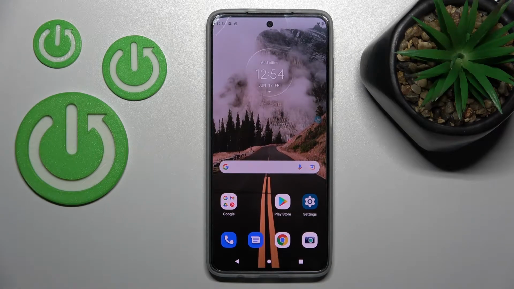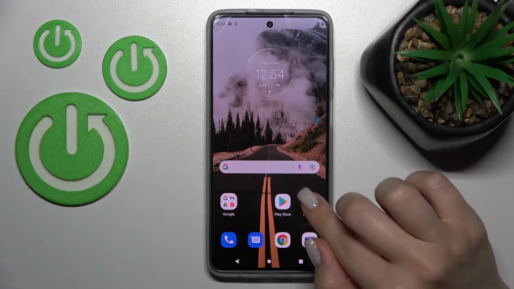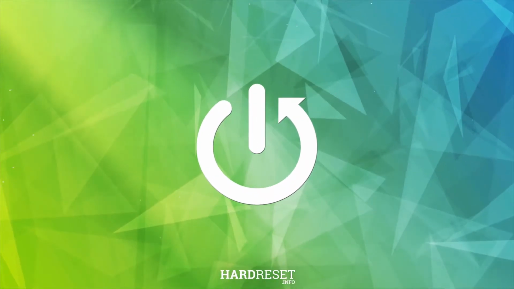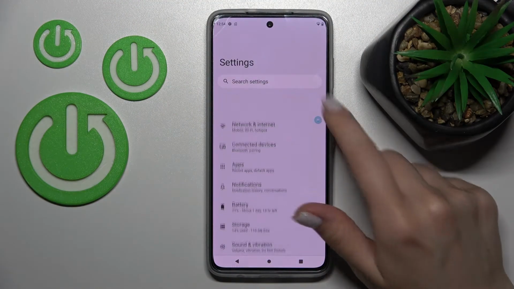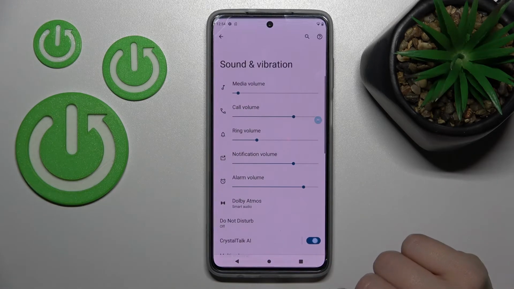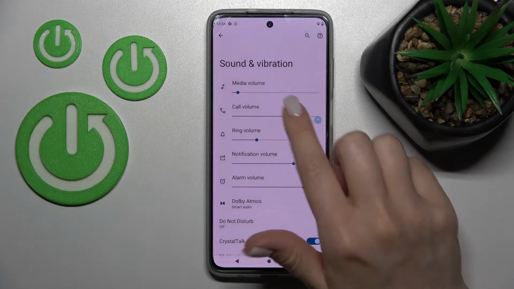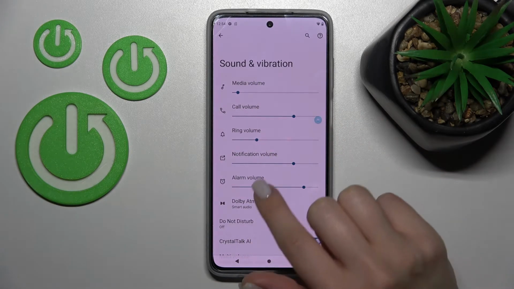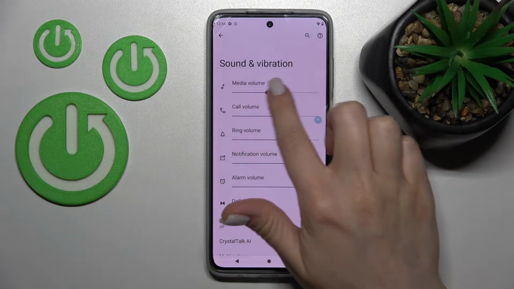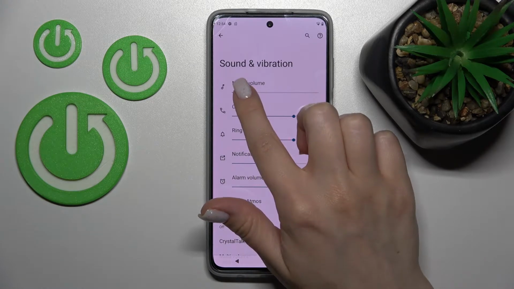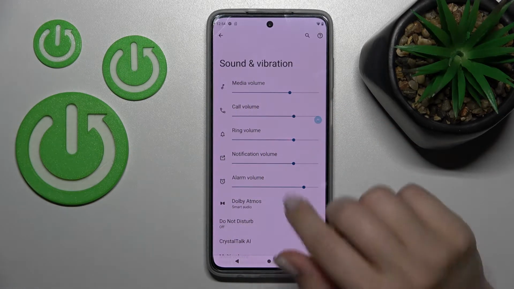Welcome. Today in front of me is the Motorola Moto G82, and I'll show you how to find and manage sound settings on this device. So let's first open the settings application, and after that tap on sounds and vibration. Here you will see the media, call, ringtone, notification and alarm volume panels. To change them, we slide the dot to the left or to the right with our finger.